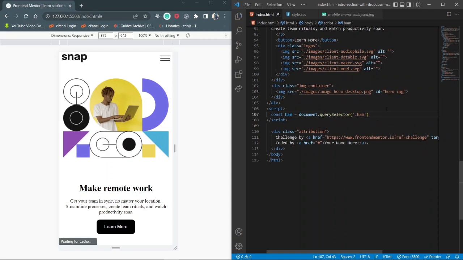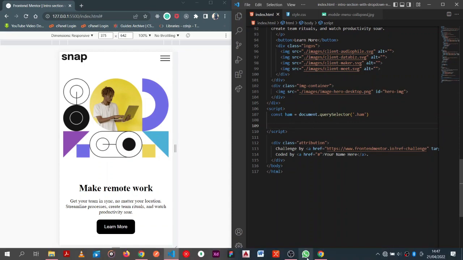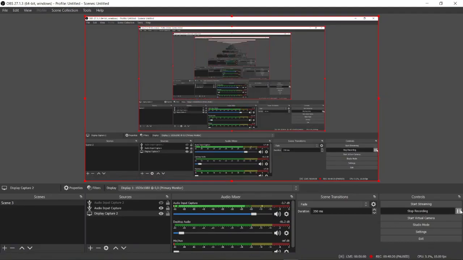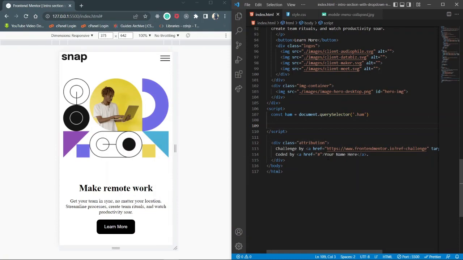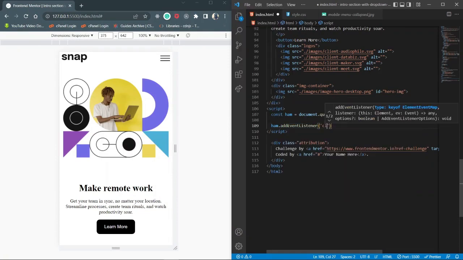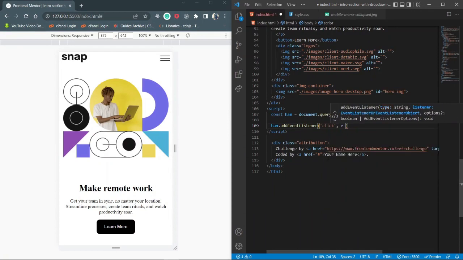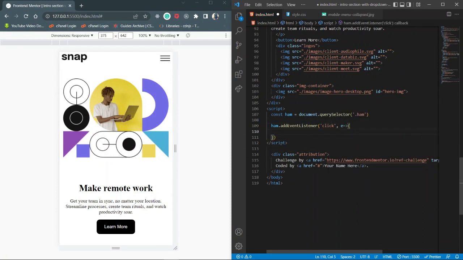We also want to select some other things as well. Sorry for that, guys. Then ham.addEventListener. So what do we want to do when this ham is clicked? What we want to say is that when this ham is clicked, we want to select the mobile nav.